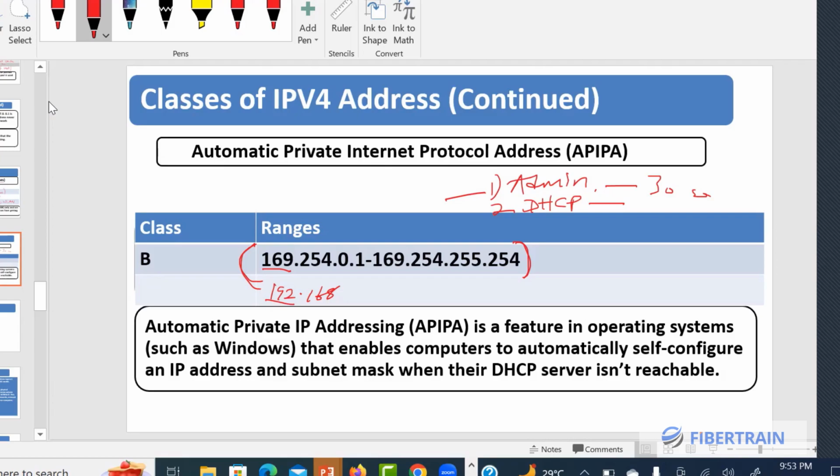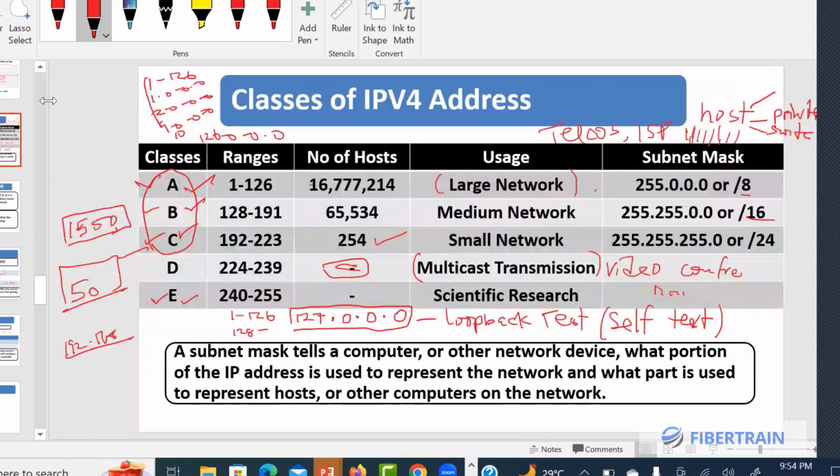We also looked at public versus private. Public is used in communicating over the internet. Private is used within the private network for system-to-system communication. We've also looked at the classes, class A, B, and C. Just ensure that you understand A, B, and C very well. Forget about D and E. D is used occasionally in multicast transmission, which is video streaming, video conferencing. E is even a no-go area because it's used only by scientists in making research.